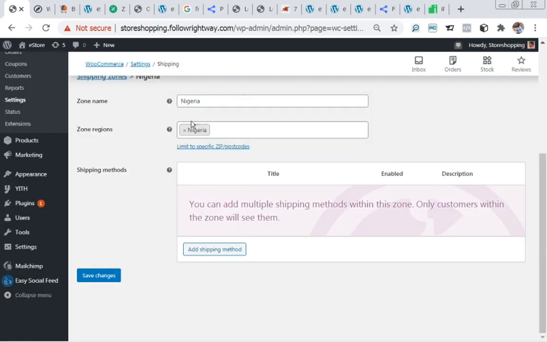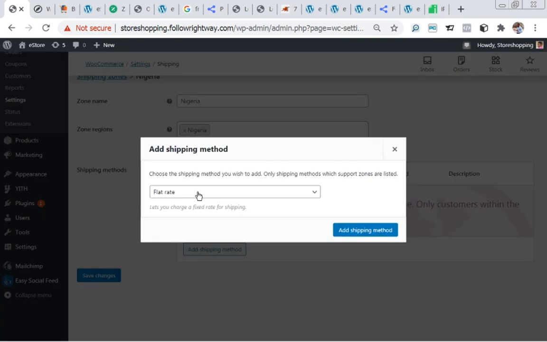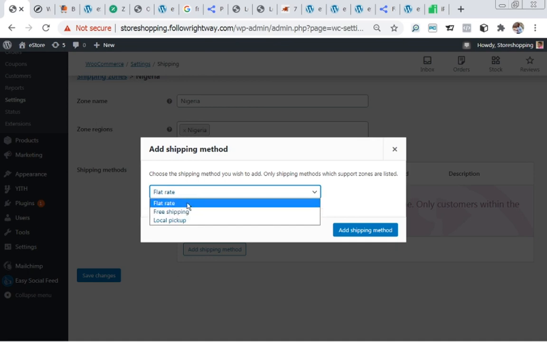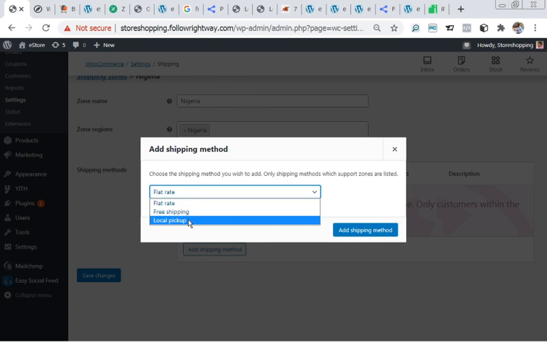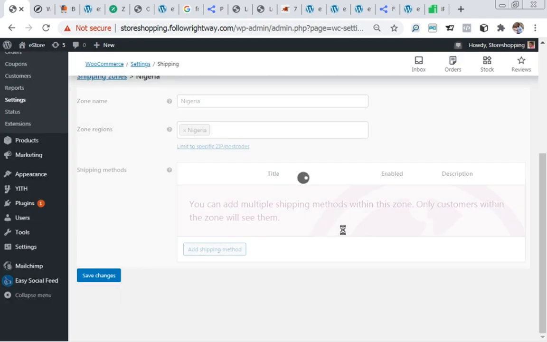Once that is done, the next thing is to add the shipping method. If you just want to know more, just point this arrow. If you place your cursor, it will show a little description about it. So the shipping method now will be, let's add the shipping method. So we have three options here. You can use flat rate, free shipping, or local pickup. But I'm gonna go for flat rate and add method.